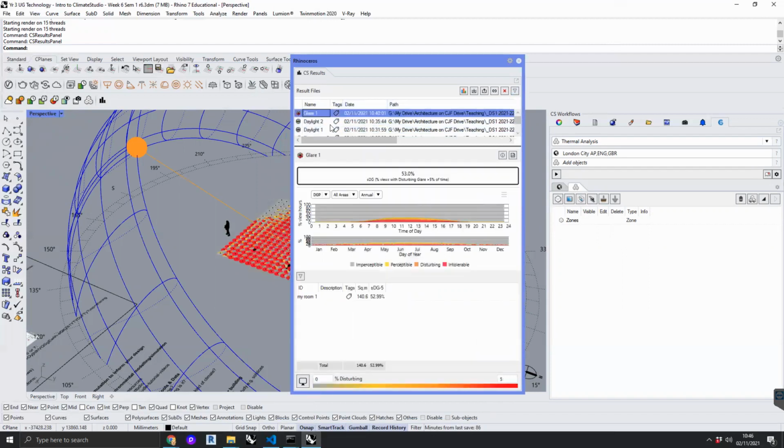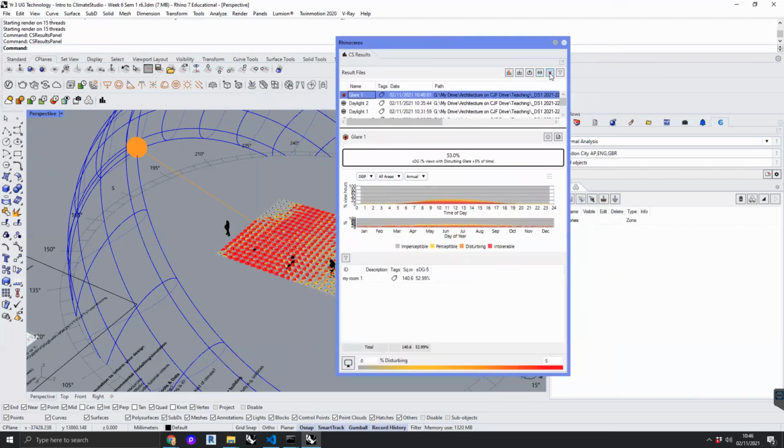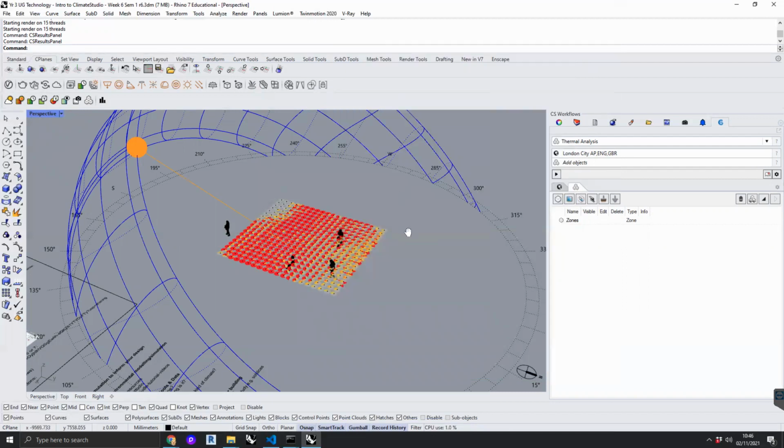I wonder if there must be a way of hiding it, because it's kind of getting annoying. But anyway, don't want to delete. Oh, well, doesn't matter. It's fine. We can carry on.